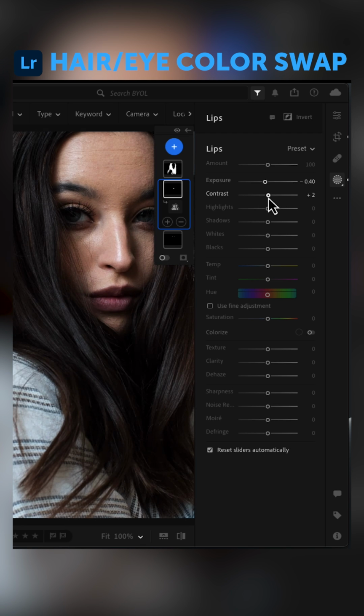We'll start with the lips, and we'll adjust some of the exposure and contrast. We'll change the hue a little bit. Nice. Next, we'll select the iris and pupil mask.